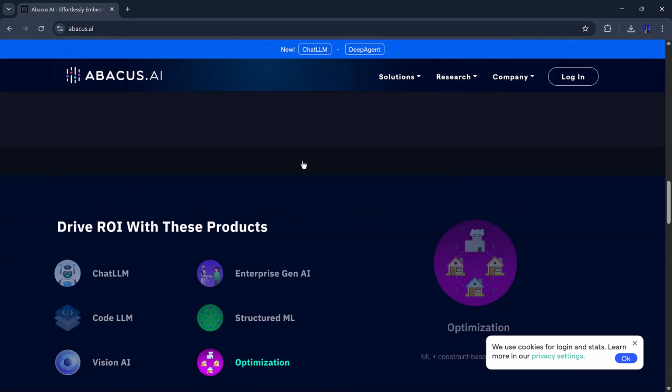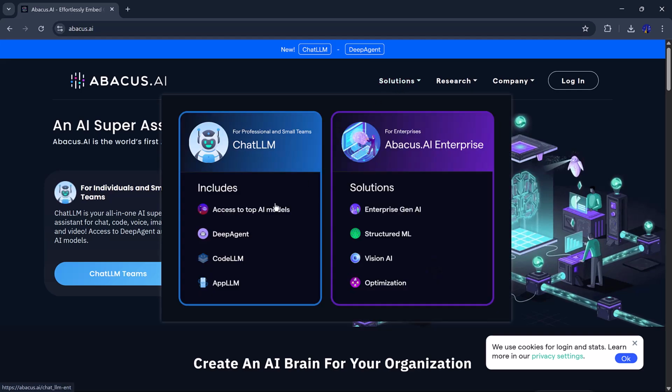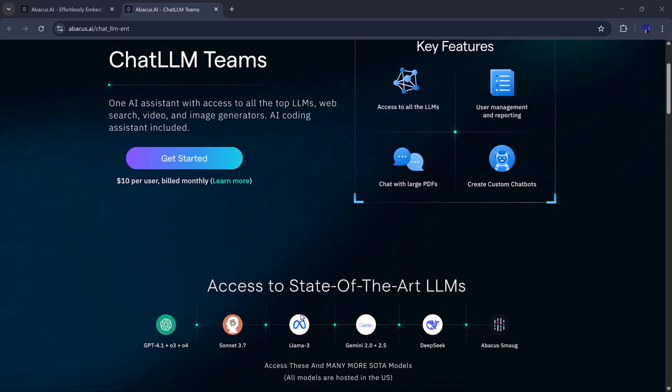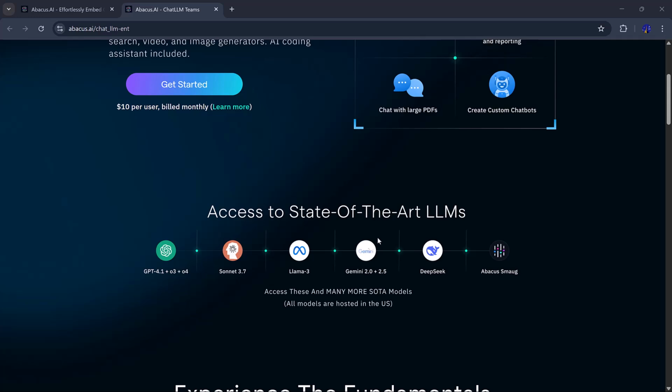So how much does all this cost? Just $10 per month, and your first month is free. That's unbeatable value for all the AI power you're getting. Across content creation, design, coding, analysis, and collaboration, ChatLLM truly is the all-in-one AI assistant you've been waiting for. If you're looking to boost productivity, streamline your work, and stay ahead with AI, this is the tool to try.